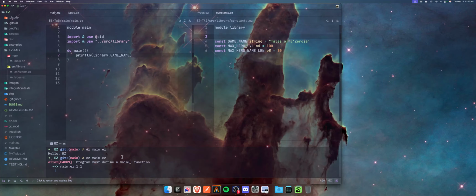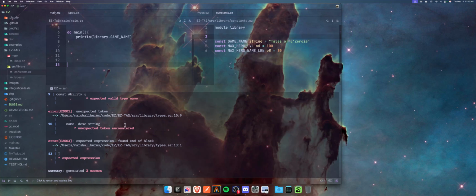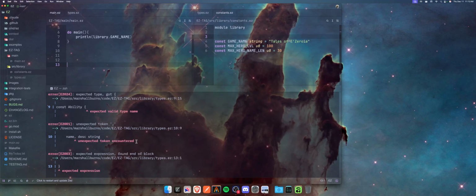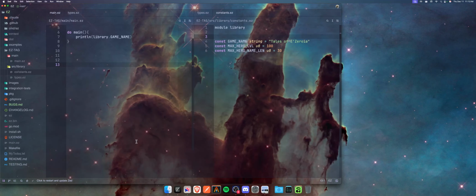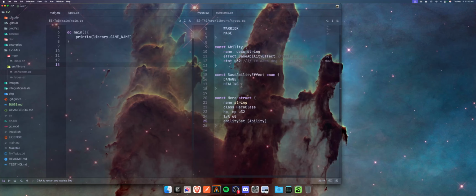Uh-oh. Oh, I'm not in the right file. Easy tag, main dot easy. Unexpected token. What? That shouldn't be happening. We should be able to do that. That's a bug.